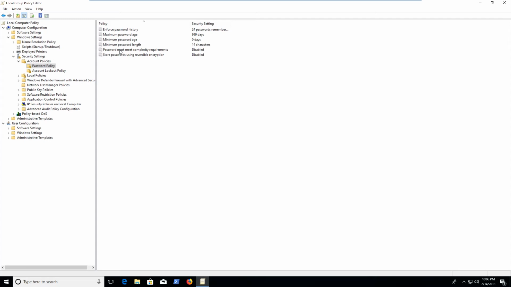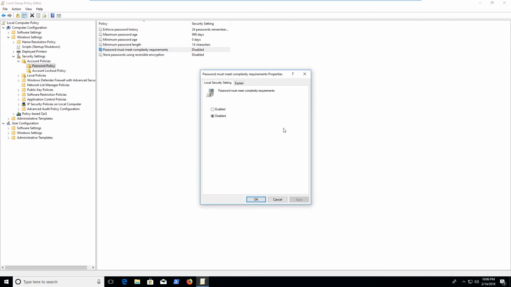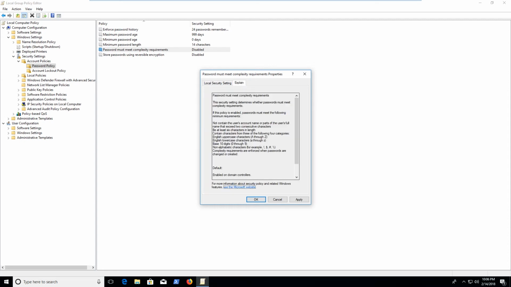Complexity requirements. So this is probably the most in-depth of all of them. We can go ahead and click enabled or disabled. What this does, and there are other ways to change what the complexity is, but as explained right here, if you choose to enable this, whatever password you come up with can't contain more than 2 consecutive characters as in your account name or your full name.